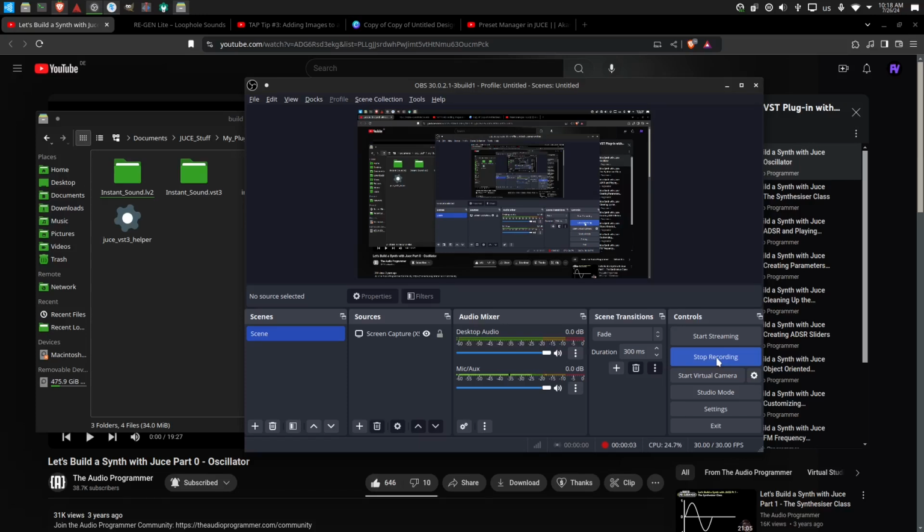Today I wanted to show you the development process of my new plugin called Instant Sound. So what I'm going to be doing is just walking through each of the steps I took to create this plugin, and hopefully I can give you some insight on how a plugin like this can be created. And this plugin is kind of simple, it's not really something crazy.